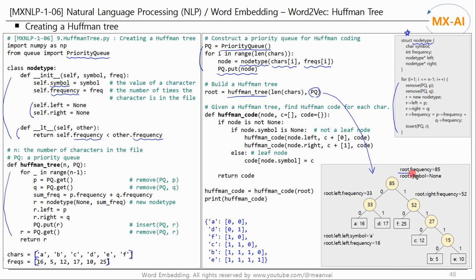Root.frequency is 85, and root.left.frequency is 33. Root.left.left is a leaf node, and the symbol and frequency of this node are A and 16 respectively.